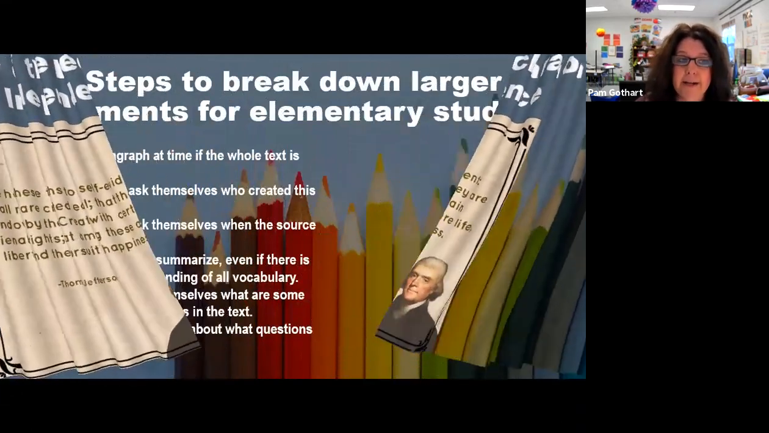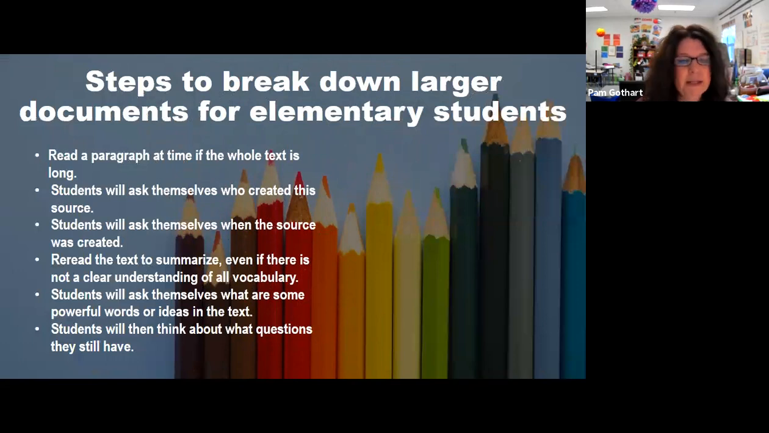During the breakdown steps of this document, you would maybe pose a paragraph or two to your students rather than reading the whole lengthy text. Students can ask themselves, who created this primary source? Where did it come from? When was it created? Why was it created? What was its purpose? You can reread the text to summarize, and even if there's some vocabulary that's unclear or hard for the students to understand, still encourage them to go back and reread and do some thinking there.